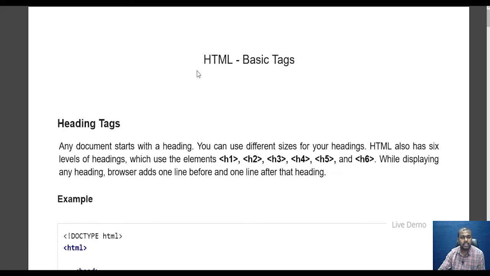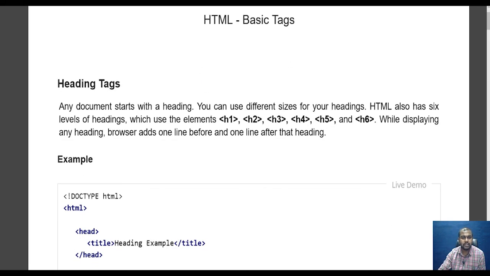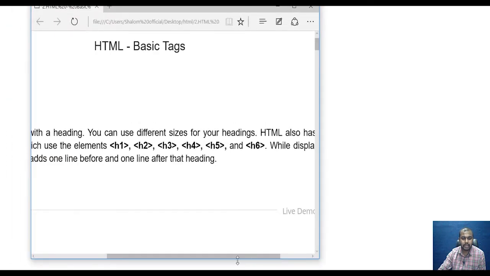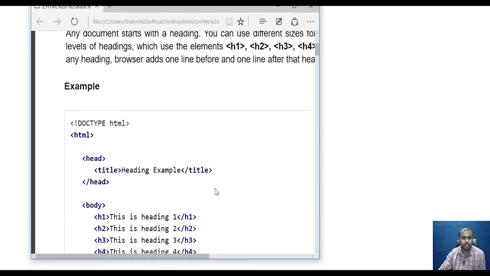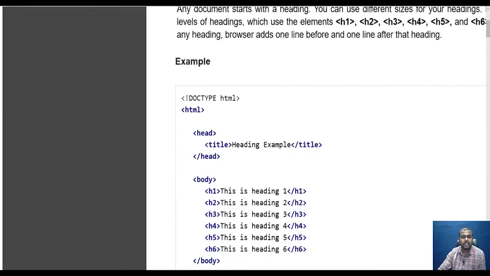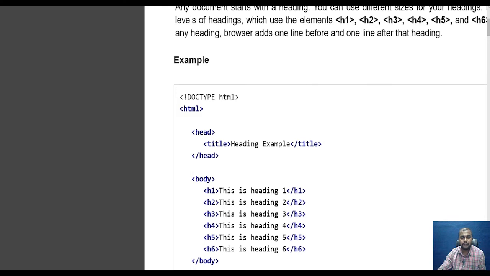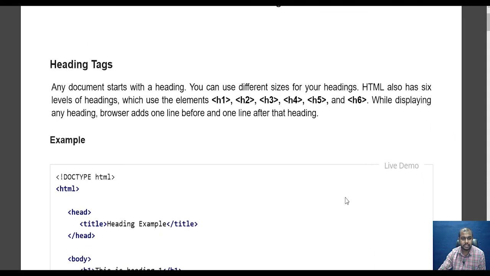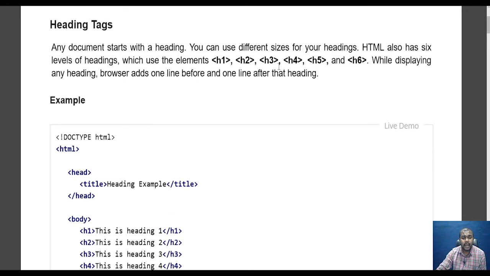We are going to the basic tags. The first tag we are seeing here will be the heading tags. Side by side I'll code also, so that you'll also be able to see. As said, we have different tags. We have different kinds of size tags which are used inside HTML. So the available heading tags are h1 to h6.